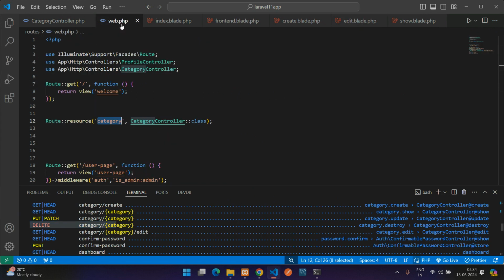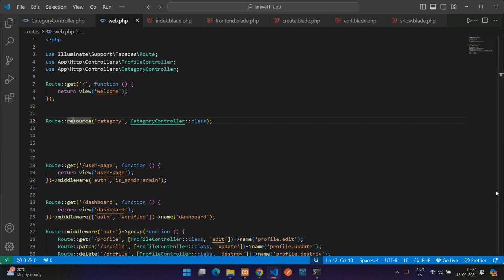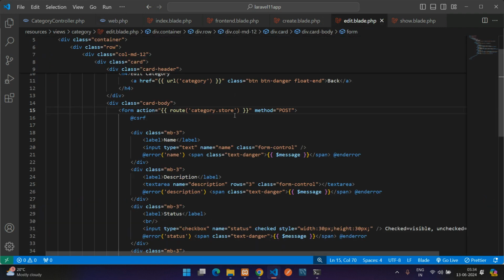Because if you are using a resource route, you have to check with the route list. Okay, so to update the category, here you see this is the route, guys. So category update, which requires the ID, so you have to pass the category ID too. So now you can get back to your edit blade file. Let's paste it, and here you have to pass the category ID.